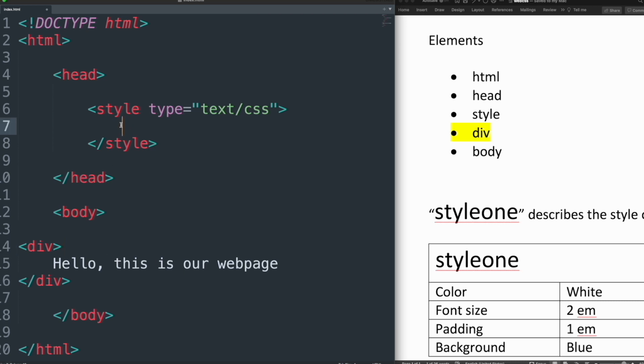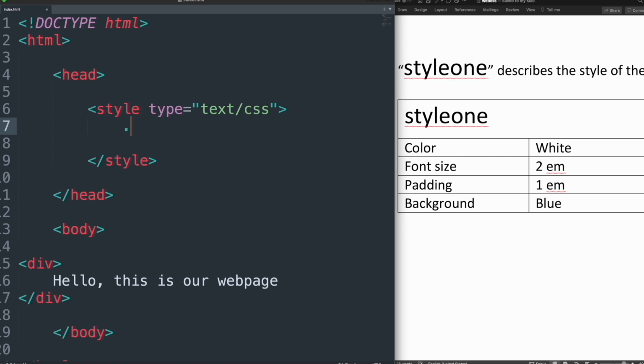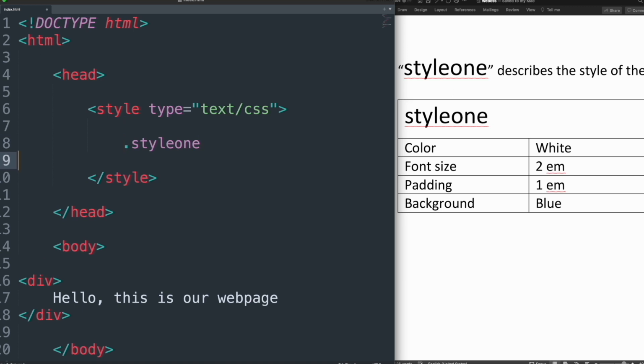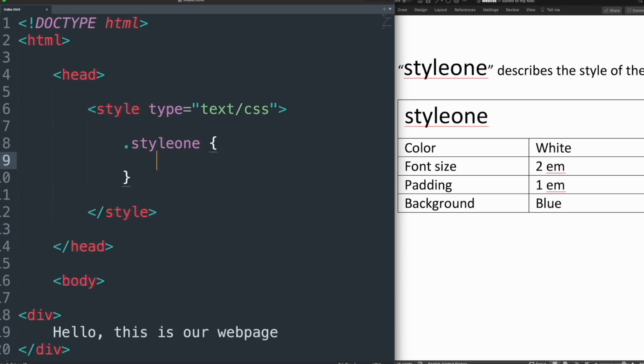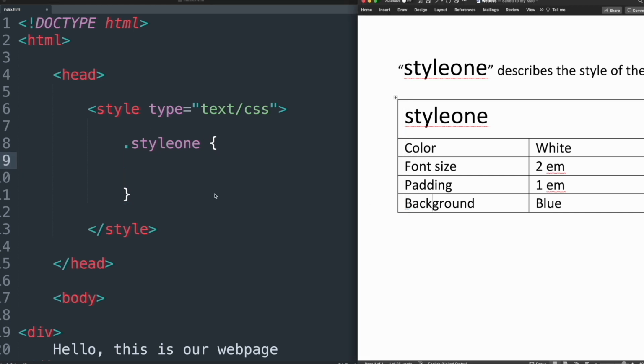And then we'll add our CSS class within our style element. Hit the period, type in the name of the class we just created, give a space, and then you have an open bracket and a close bracket. I'm going to separate those two with enter. Notice the type of bracket is the curled brace. So you have the period, the class name, which I'm calling style1, the opening curled brace, and the closing curled brace. Now we can add in all of these: color, font size, padding, and background.